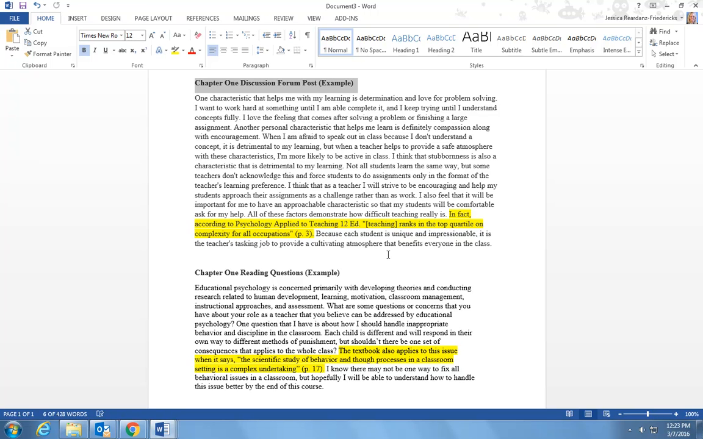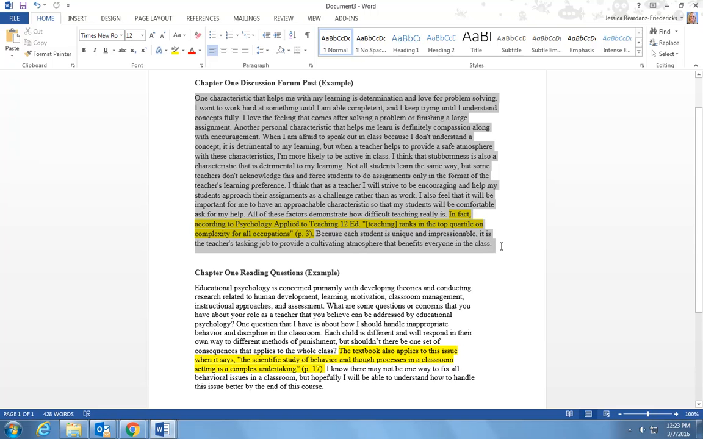So if you were to maybe type your responses in Word first and save them, you could easily copy and paste into the Canvas discussion forum reply box. So as you can see on my screen, we have the Chapter 1 discussion forum. This is a student example. This is actually what someone typed for their Chapter 1 post, their first post.